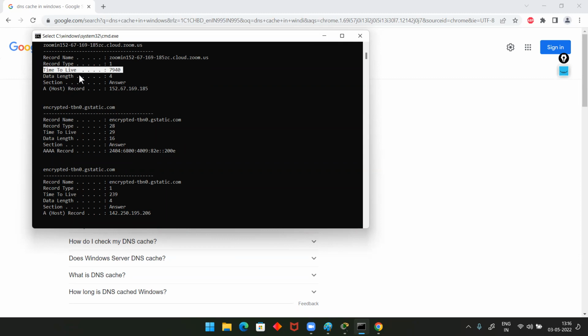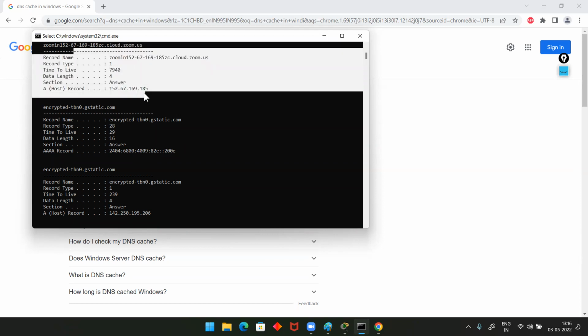This time to live means that until this number of seconds, my PC will hold this entry in the cache memory. Then this entry will be removed automatically from my DNS cache. That is the time to live in the DNS call. Okay, sir.